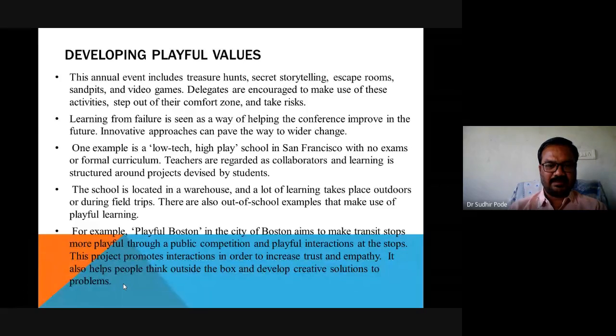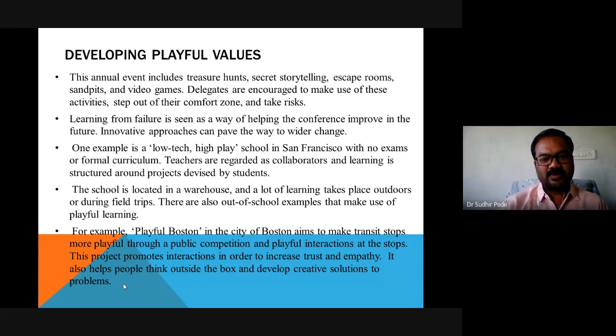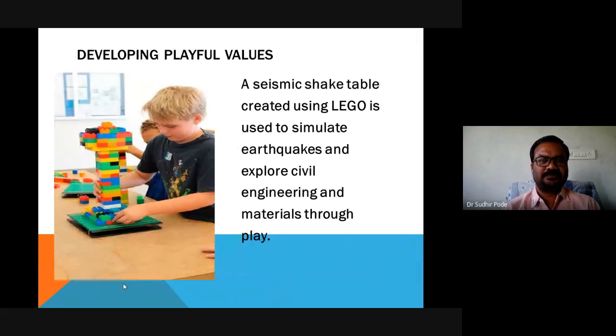For example, Playful Boston, in the city of Boston, aims to make a transit stop more playful through a public competition and playful interactions at the stop. This project promotes interaction in order to increase trust and empathy. It also helps people think outside the box and develop creative solutions to problems.